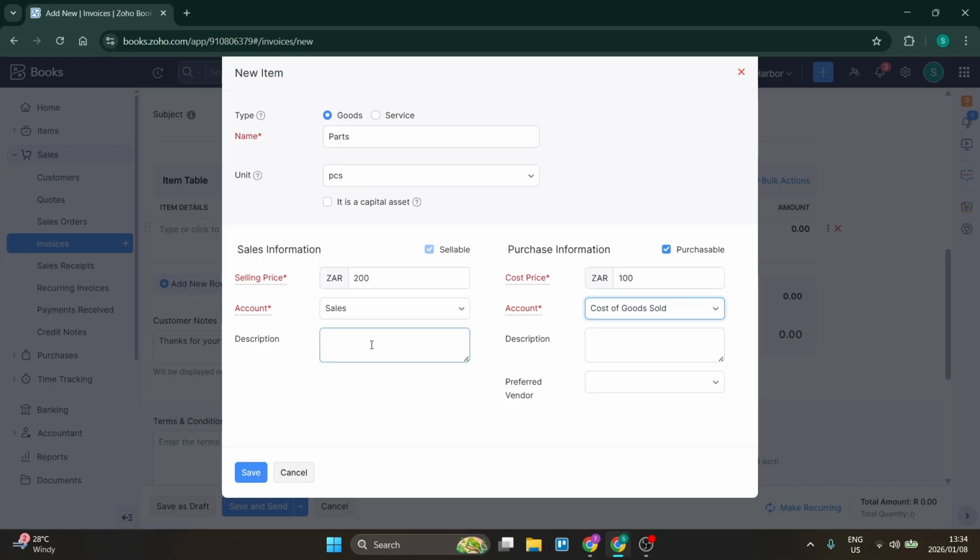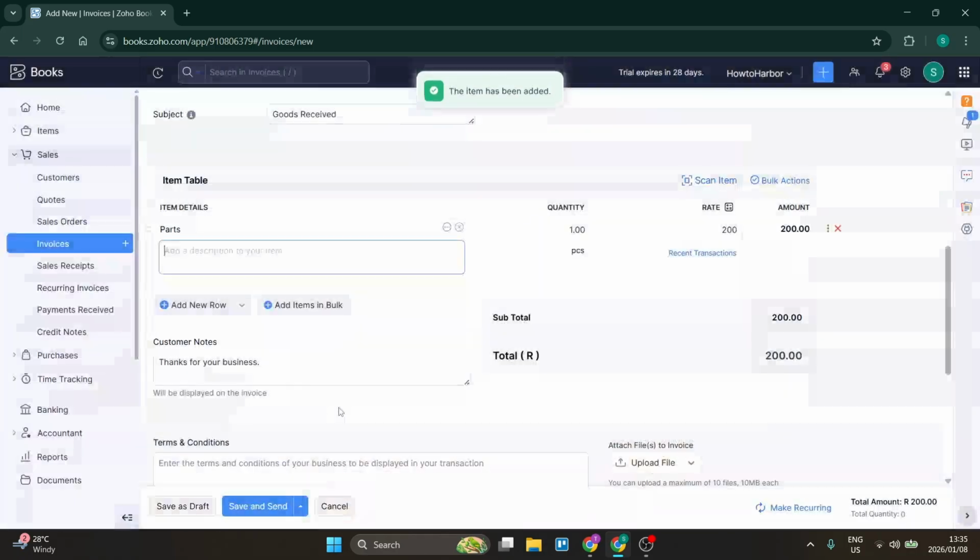And then you can add a description for the actual product that you're selling, whatever it may be. Maybe you're describing what parts it is, maybe you're describing whatever it is for. You're going to add that in over there. You can now also add a description for the purchase information. And if you have vendors, you can add in the vendor that it came from. We're going to go down over here and click on save.